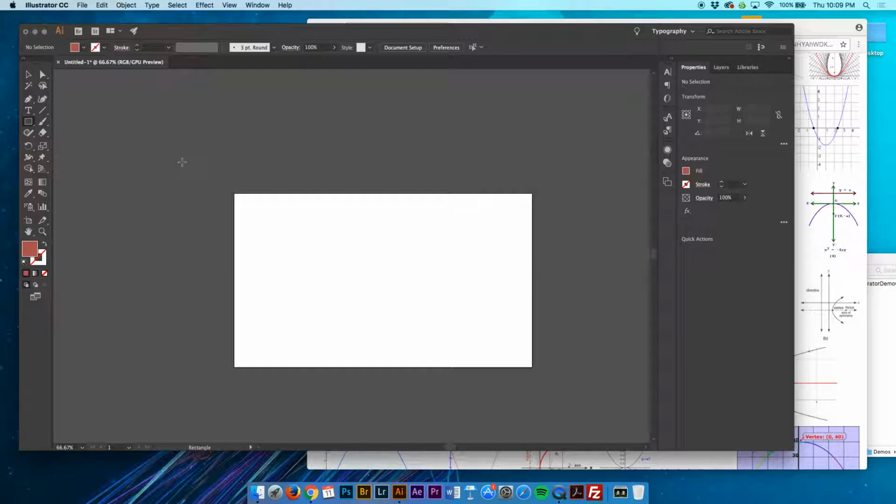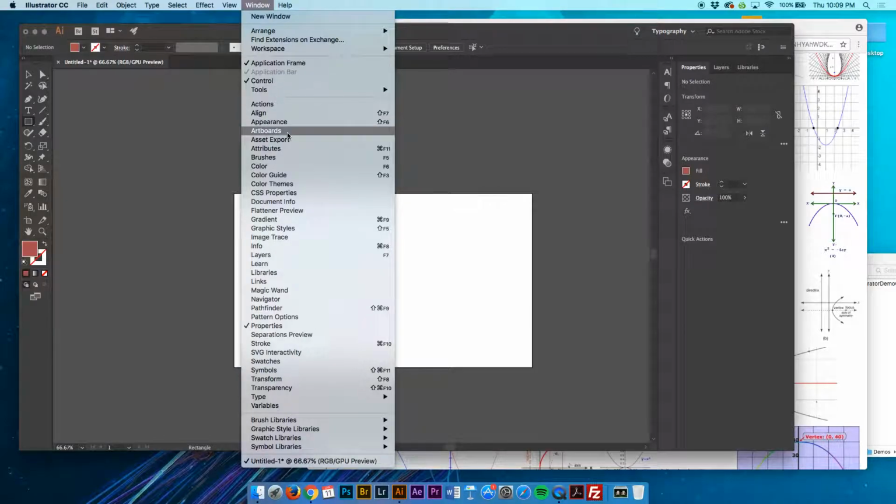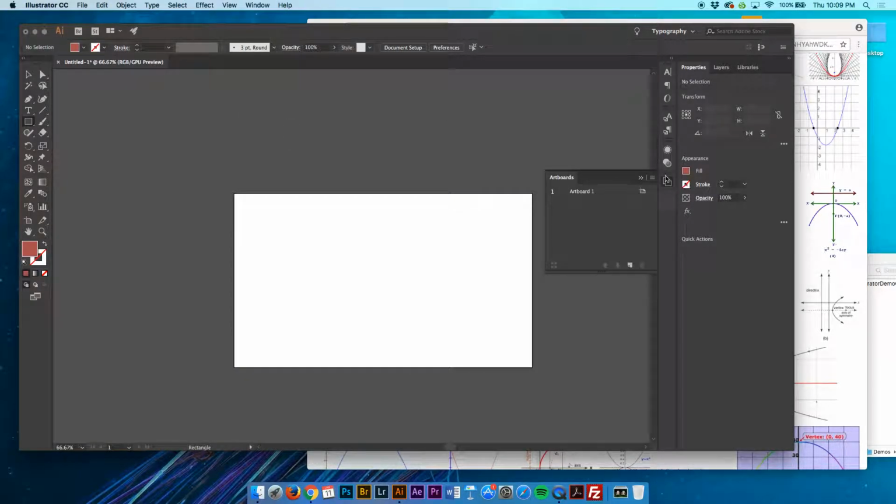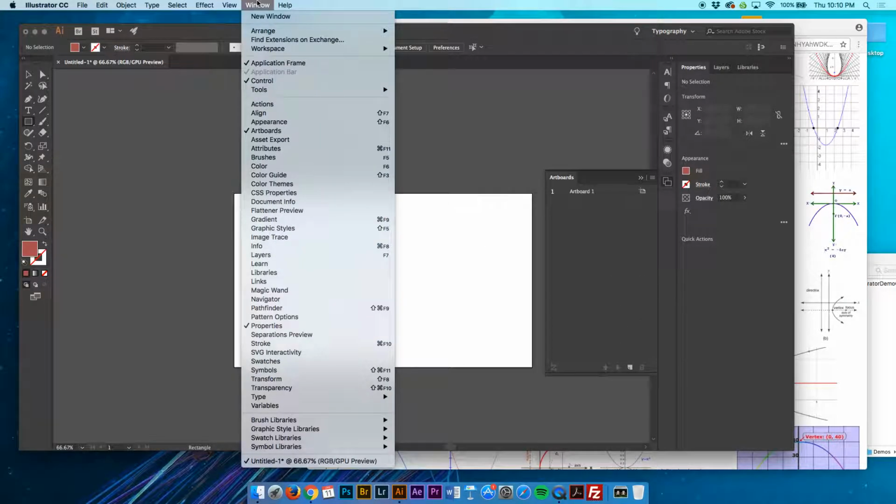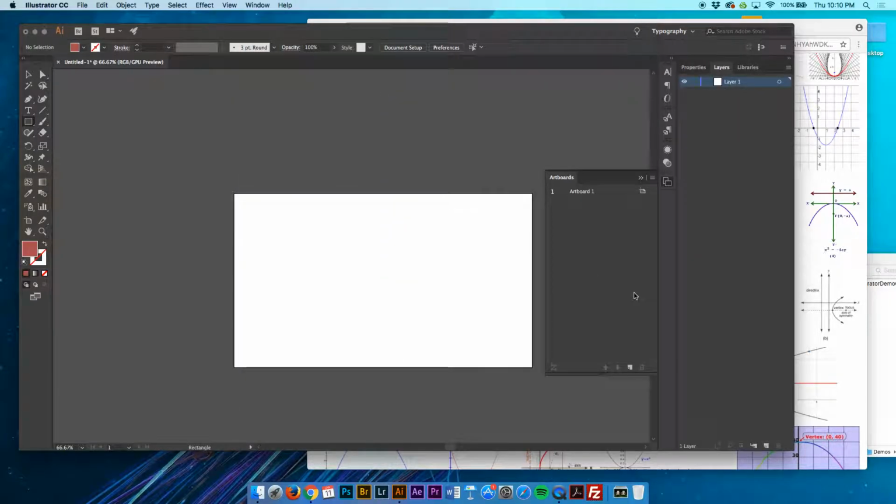So we're going to talk a little bit more about how layers work in Adobe Illustrator and these artboards that you may hear about. So I'm going to go to Window, Artboards. Open up this panel right here. And I'm going to go to Window, Layers. I'm actually going to click and nest this over here. You can see these blue highlights and I'll just snap into it.